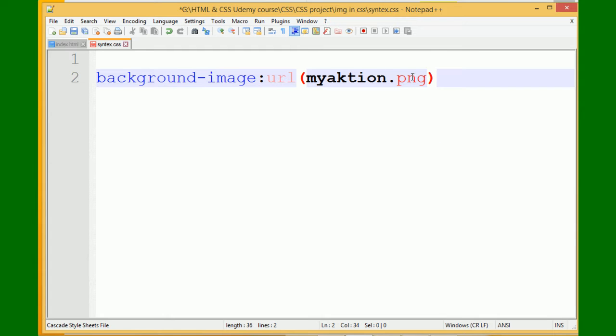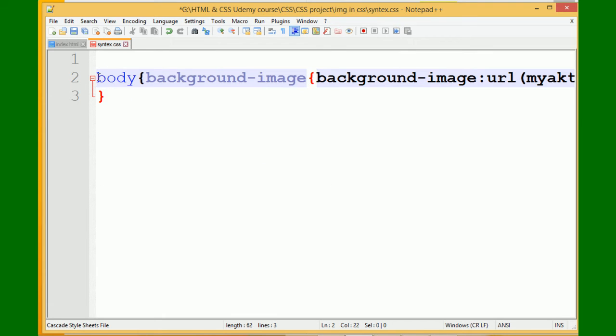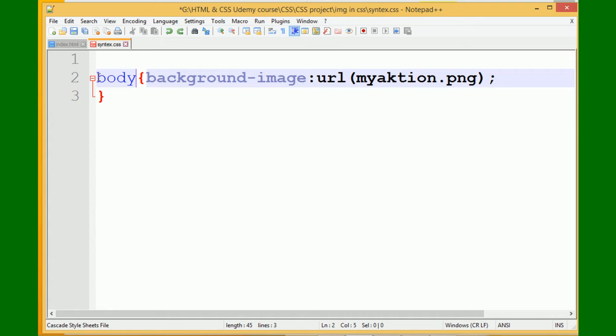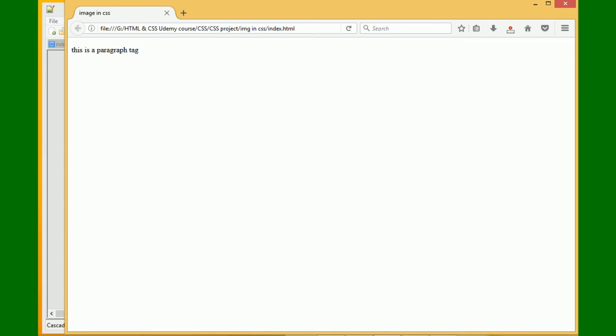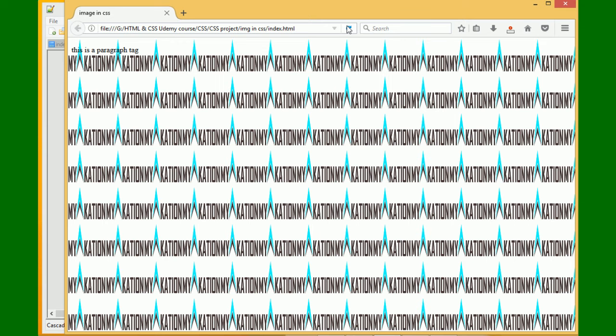If you have a JPEG, then you have to use the JPEG extension, and then press the closing parenthesis and close this one with a semicolon. Okay, and we have to do all these things with the body tag. So click save. Once I have saved and moved to Firefox, I refresh it, and you can see we have a lot of images which I assigned to this background.